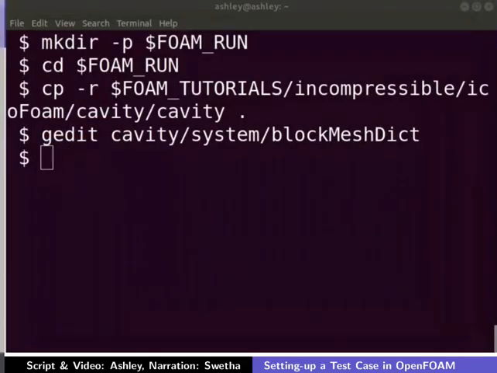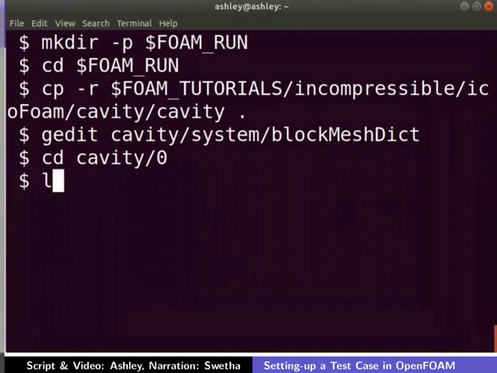The zero folder contains the initial and boundary conditions for the simulation. Type the following command to move into the zero folder inside the cavity case directory. Type ls and press enter to view the files in the zero folder. The zero folder contains the kinematic pressure file p and the velocity file U.